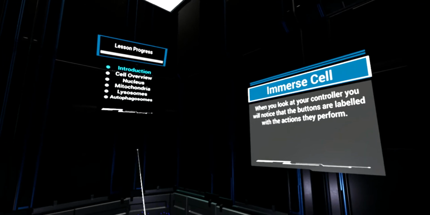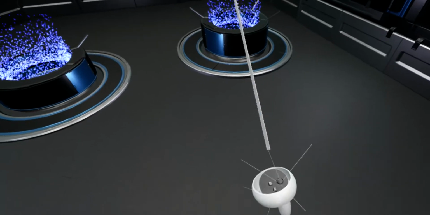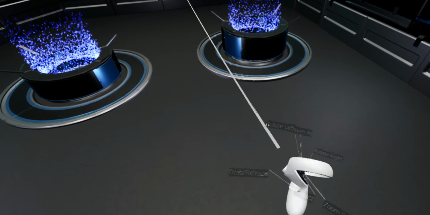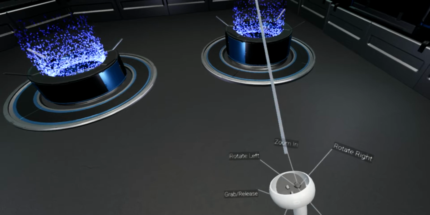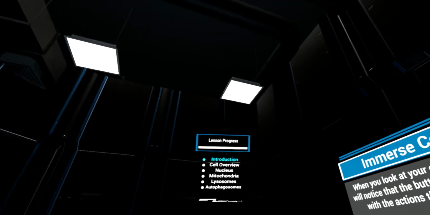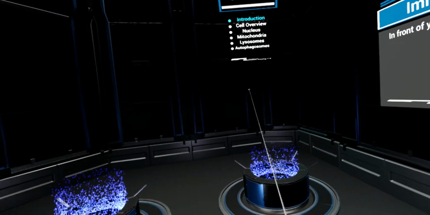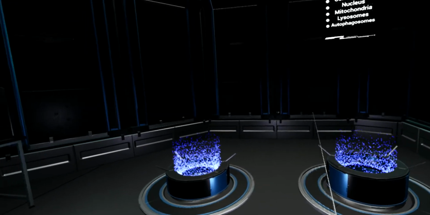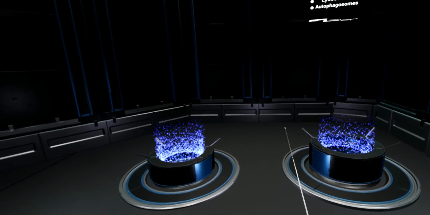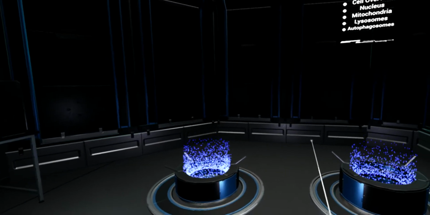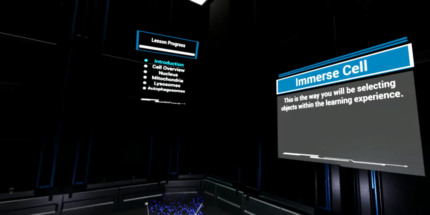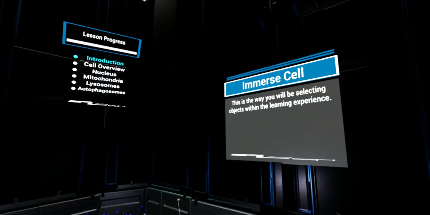When you look at your controller, you will notice that the buttons are labeled with the actions they perform. In front of you, a button will appear. Go ahead and select the button by pointing at it with a laser and pressing the A button on the controller with your thumb. This is the way you will be selecting objects within the learning experience.